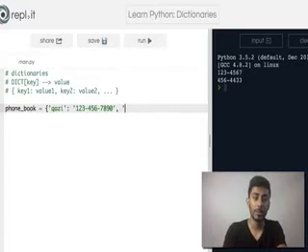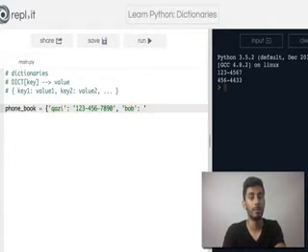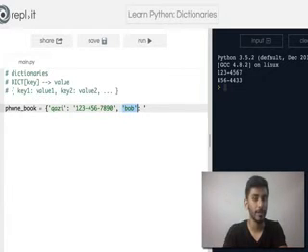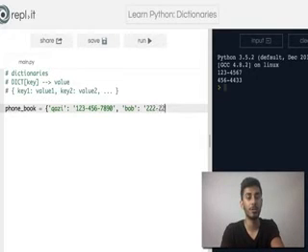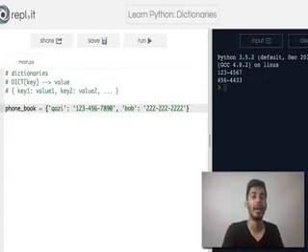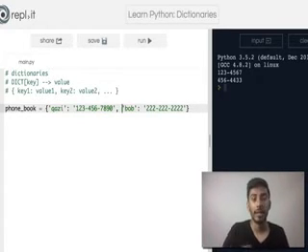And now I'm going to say Bob, and I'm going to store Bob's number. This is the second key, and now this is going to be the second value. I'm going to store his number as 222, 222, and 2222. Very easy number that Bob has. He gets tons of wrong calls, and he gets very annoyed.